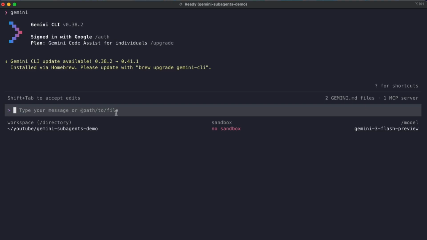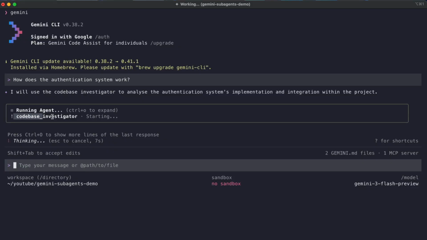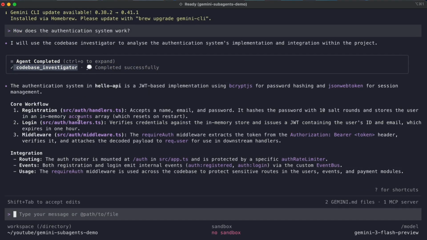The codebase investigator is the one you will encounter most often. Its purpose is deep codebase analysis, reverse engineering complex systems, mapping dependencies, and understanding how parts of a codebase connect. When you ask, how does the authentication system work, or map out the dependencies of the order processor class, the main agent will typically delegate to a codebase investigator to do the research. It runs in its own context loop, reads as many files as it needs, and returns a consolidated summary without any of that file reading showing up in your main conversation history.